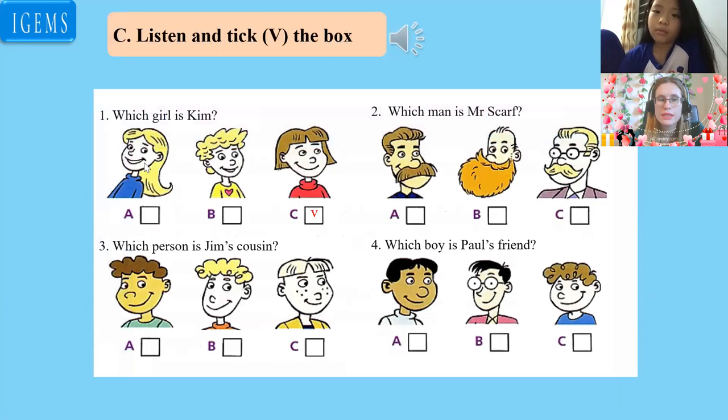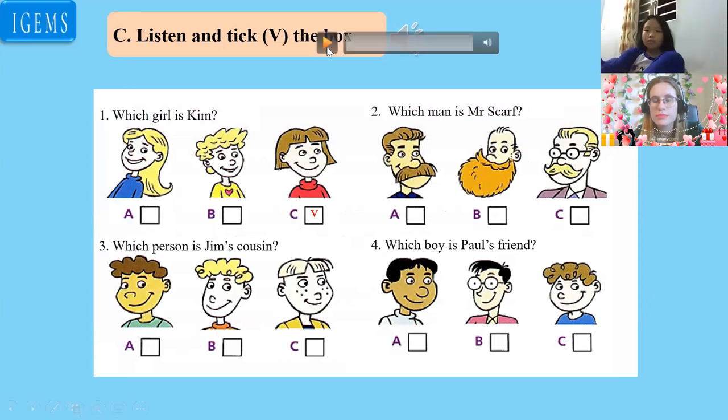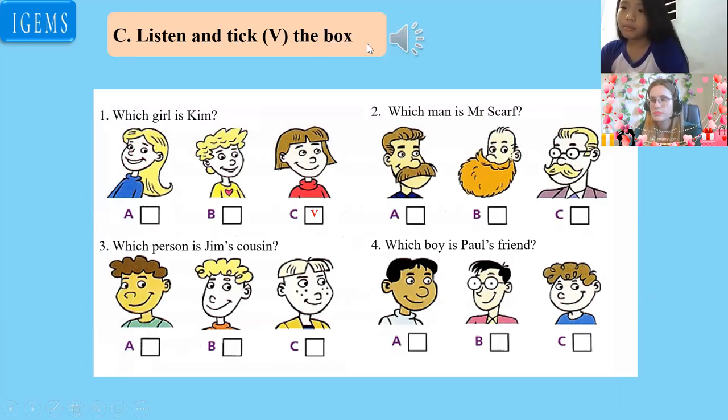Okay, let's listen and tick. Listen and tick the box. One. Which girl is Kim?